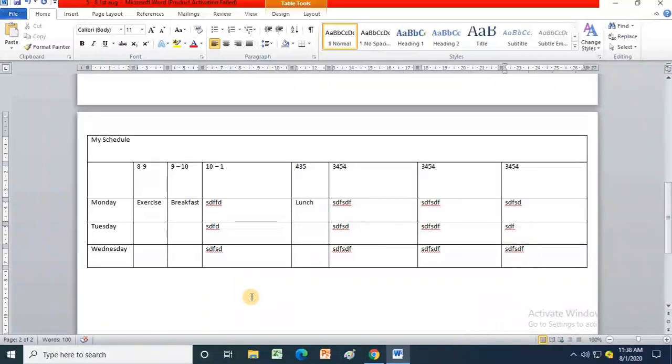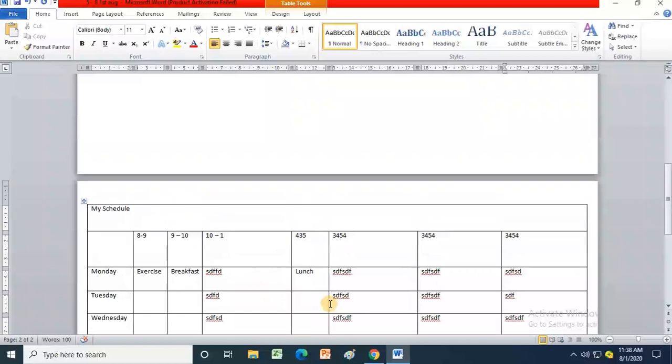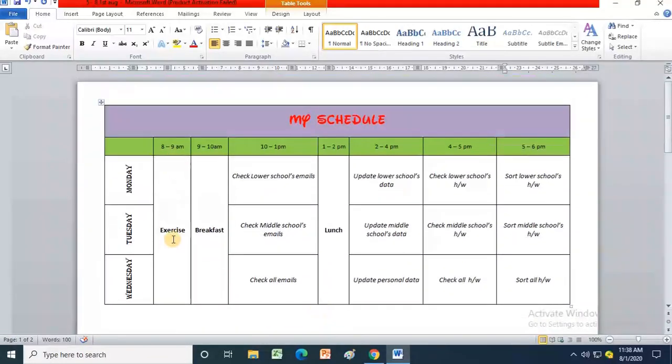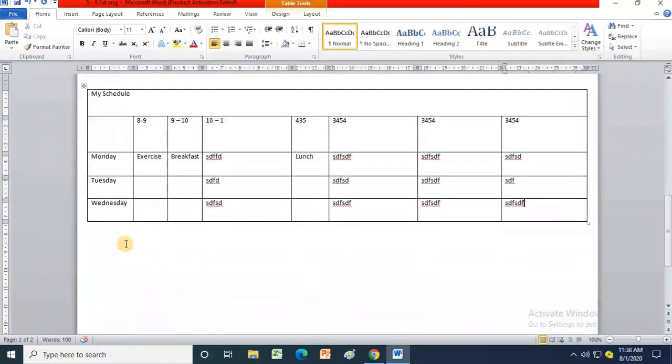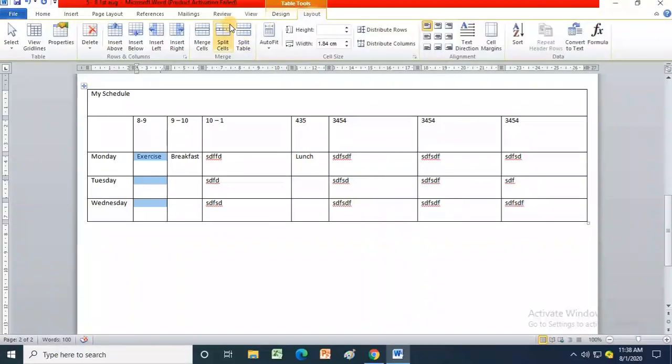Now let's say I have finished writing. Again, these 3 cells are merged. Breakfast is also merged. Lunch. So what we are going to do is merge these 3 cells. I've selected those 3 cells, this time vertically. So I go to layout, merge. Again the same thing, merge, and lunch also I have to merge.